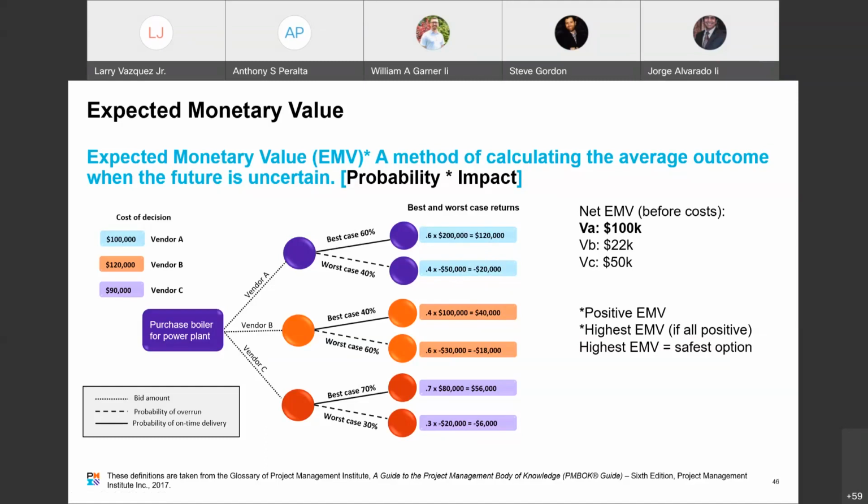I need to ask what I think is a dumb question, but the best case 60 and the worst case 40 and how they change going down the chart, is that a standard, or is it the vendor that's making the assumptions there? It's the company that's hiring the vendors, and they do this best case, worst case based on historical information. How has that vendor performed before? Okay, that makes a little bit more sense. It's informed. Yeah.